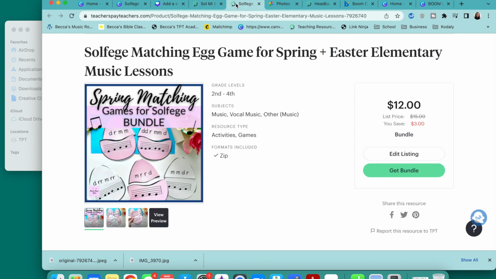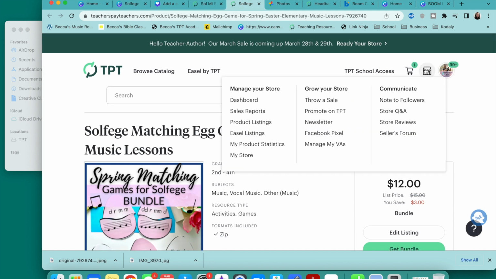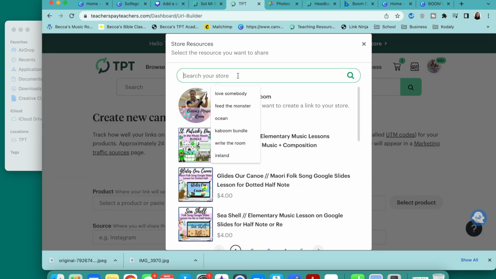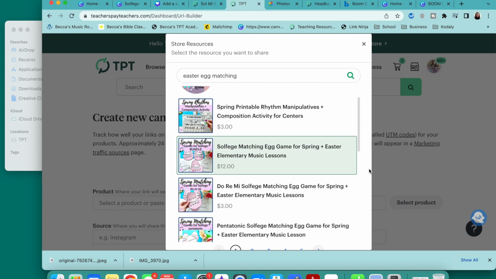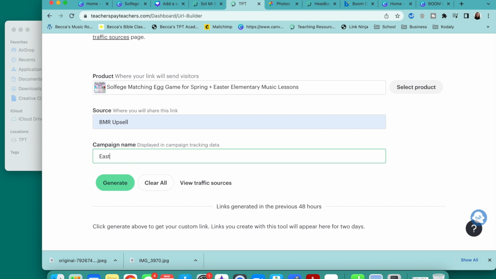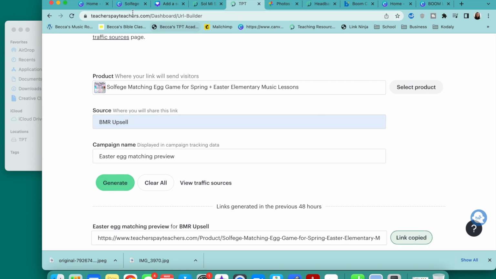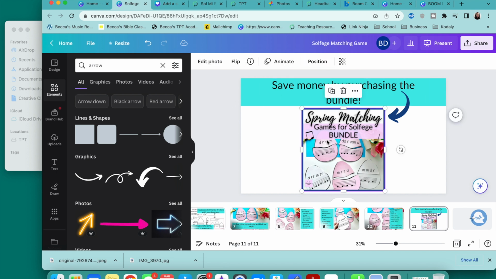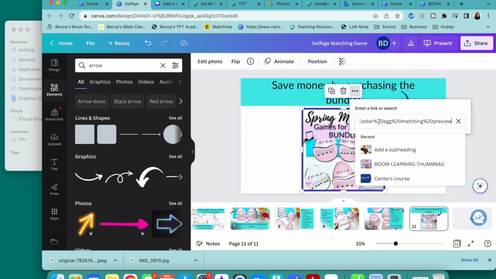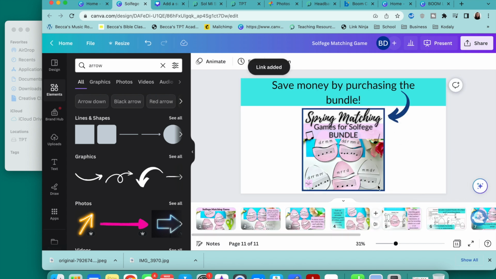Now, you can actually make these links clickable. So now what I'm going to do is I'm going to come up to my store page. I'm going to hit dashboard. I'm going to click URL builder. I'm going to click select product. I want Easter egg matching bundle. And I'm going to call this Becca's Music Room Upsell. Easter egg matching previews. Yeah, upsell. So this is from the preview. Generate link. That way, if someone clicks on this particular link and then purchases, then I can see that that is where it came from. 3 dots. They just moved stuff and now I can't find anything. Link. Enter. Okay, so now I'm going to download this.